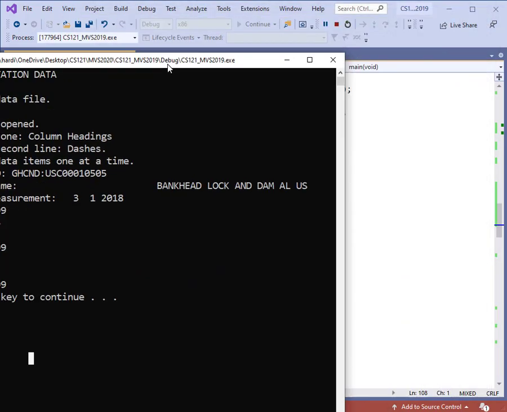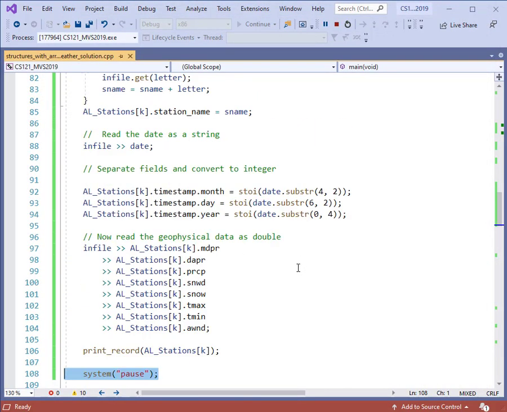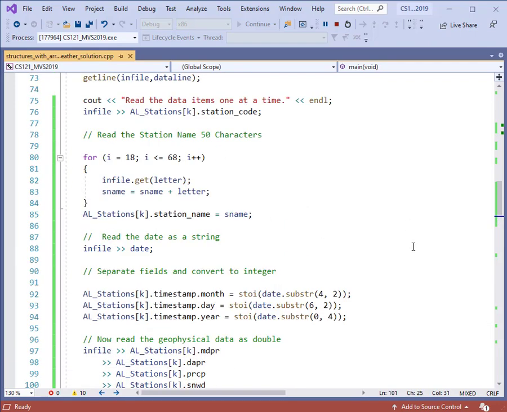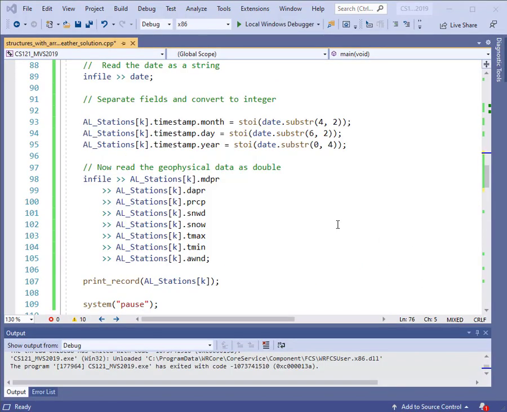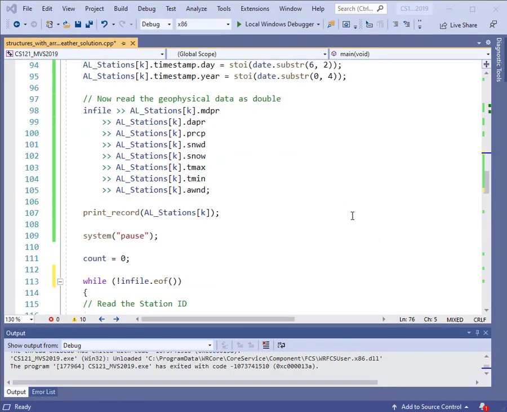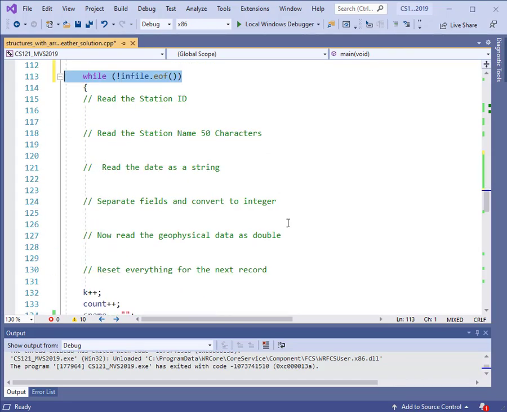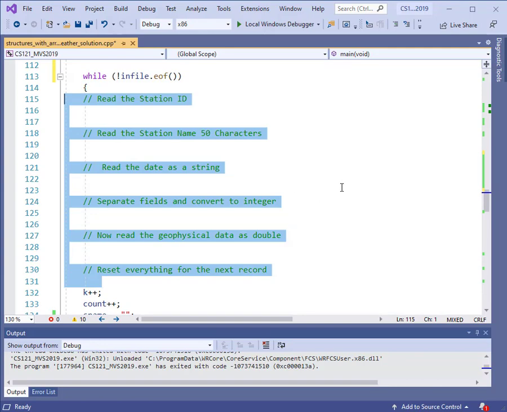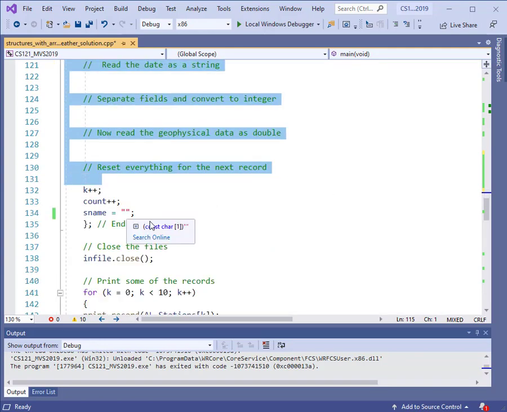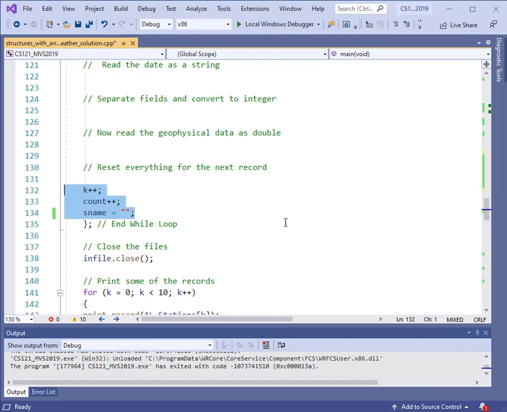Now that we know that it's working, we can just put all of this code inside a loop, and we can loop through the entire data file, and we can fill up the array of structures called Alabama stations. So let's just take all of this code and let's put it inside a loop. If we scroll down a little bit, you'll see that there's a loop that's already waiting for the code. So here we have the while loop that begins at the top of the loop, and I've got comments indicating what we want to do. We just did that for one data record. And then at the bottom, we've got some little housekeeping lines of code we need in order to prepare to go through the loop a second time.